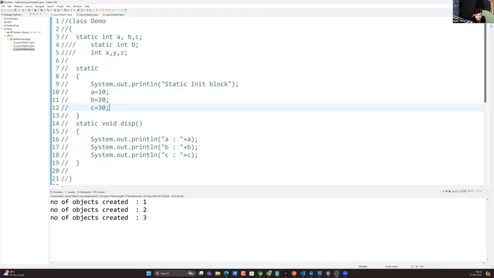If there is a static block and a Java instance block, which will run first? Static block. The instance block will execute during the constructor call, Osama. Constructor, when you create the object. But for the static block, do you need to create an object? No.